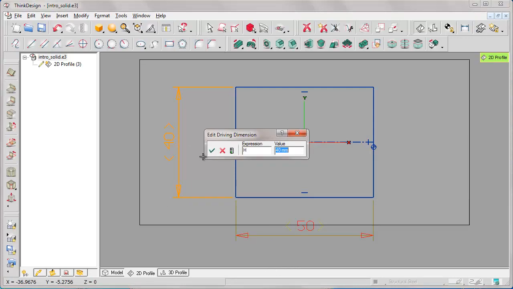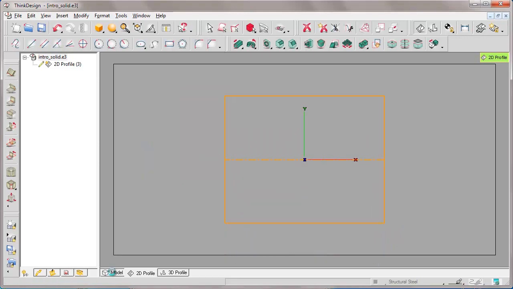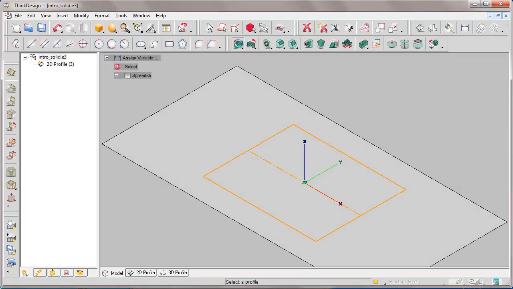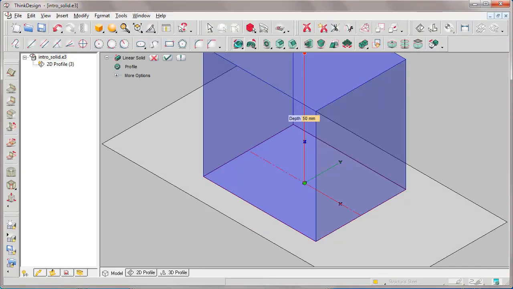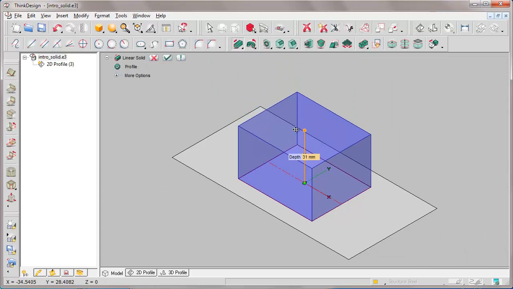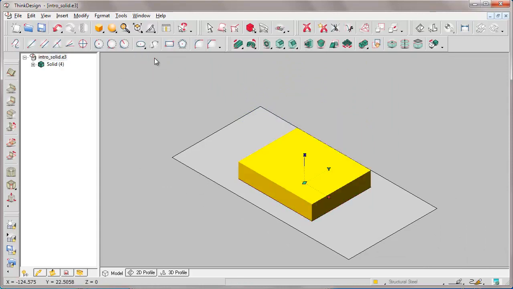In this case, we go to the model environment and apply the linear solid command. The profile is already taken in charge since it was preselected. We indicate a sweep value of 10. Now we already have a little solid object that we are going to save.